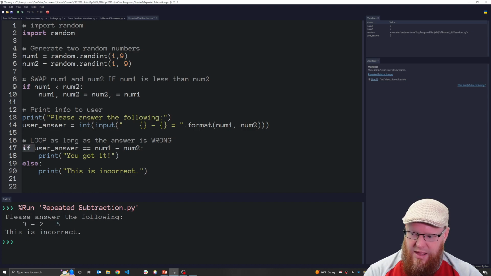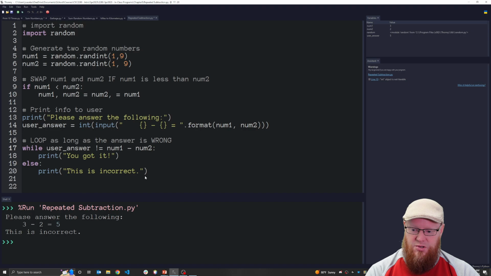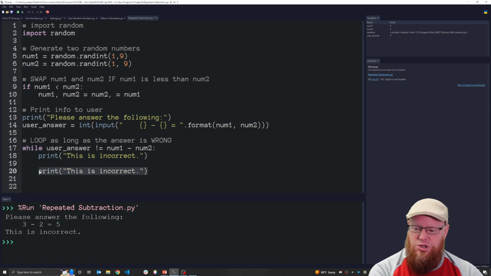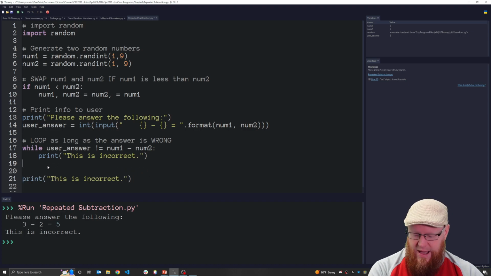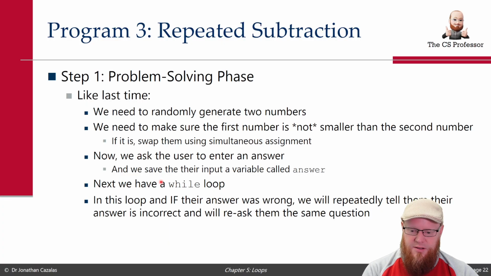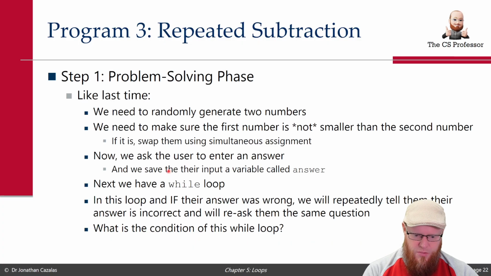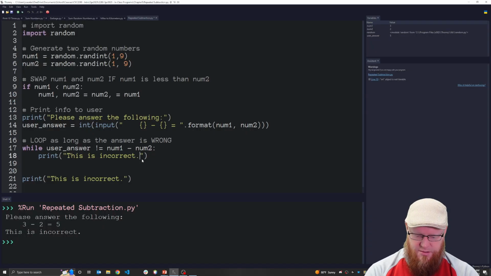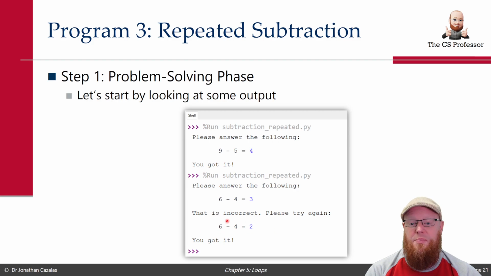So here, it's not going to be if. I'm going to say while the user answer does not equal num1 minus num2, we want to print to them that is incorrect. And now we want to re-ask the question. After printing it's incorrect, what do we need to do? Let me come over to the previous page. Please try again. That is incorrect. Please try again, colon. And we once again, on the very next line here, we repeat the question.